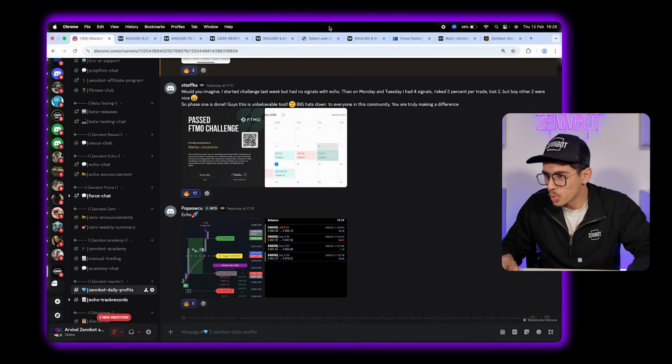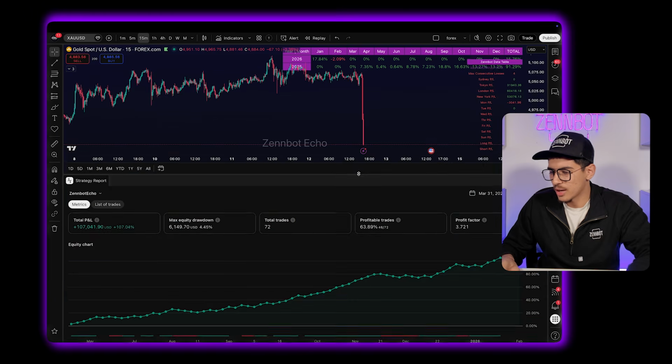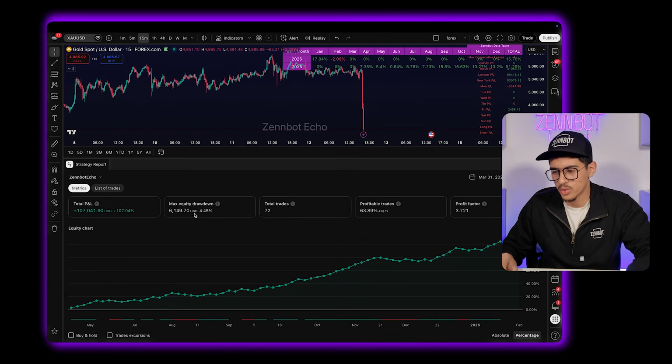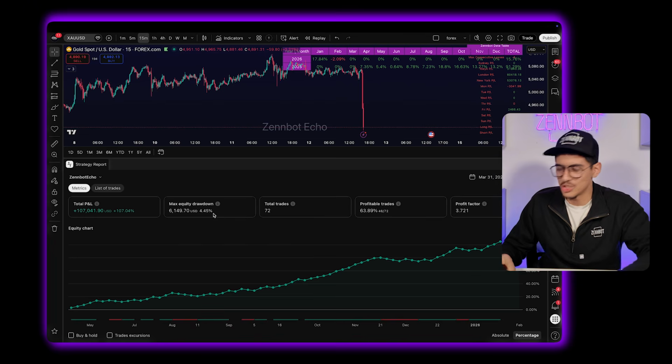Now, the actual cool thing about this is, I'll even show you one. Oh, wow, gold's actually tanking. So this is Zenbot Echo here. It gives you a nice track record. It's all data backed. It gives you the confidence that you need when attaching it to your account. You know, data is always king in this industry.